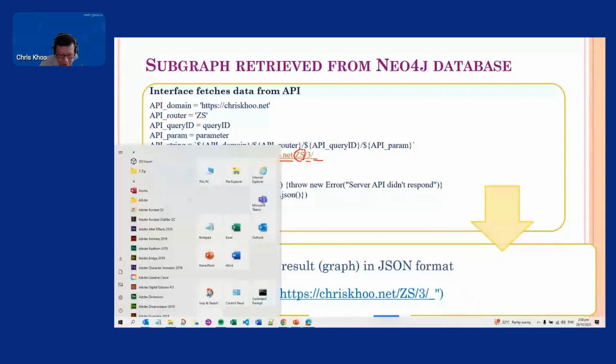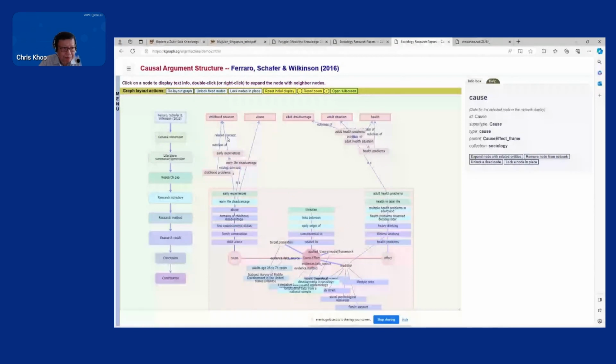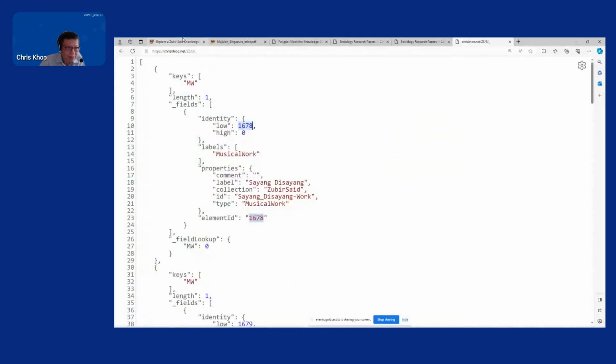So let me show you the browser. You can see here chrisku.net, ZS3, and then underscore. And this is the result that came up. This is the graph that is retrieved from the Neo4j database via the API. You can see that the data is in JSON format, if you're familiar with this. And when I code this, I have to figure out what data is in this JSON format. I think when you look at this, you can kind of figure out what is the relevant data.